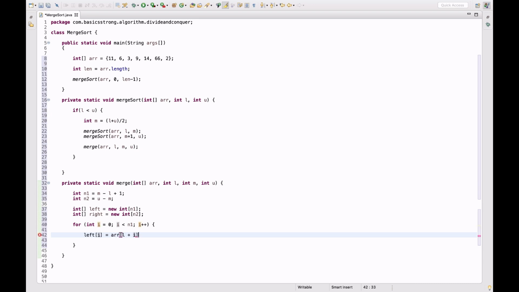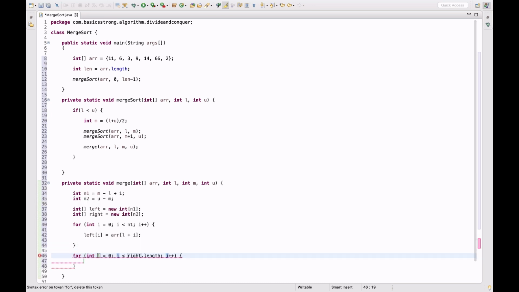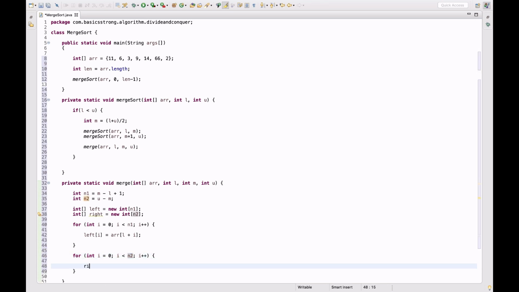In the merge sort method, we are calling merge sort twice, but we're not collecting the data actually in 2 different structures. And here we are doing that. So we are getting all the data that is related to the left partition into the left array, and the data belonging to the right partition into the right array. So right, it will be ARR m plus 1 plus j.